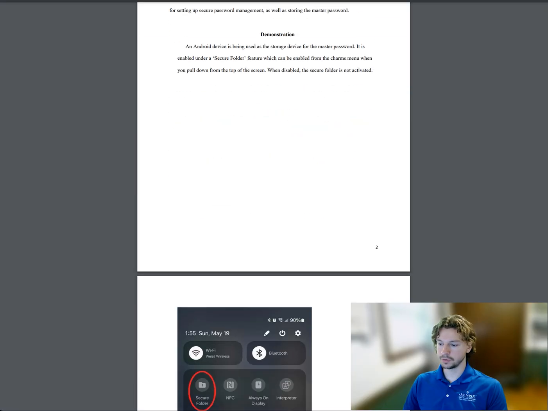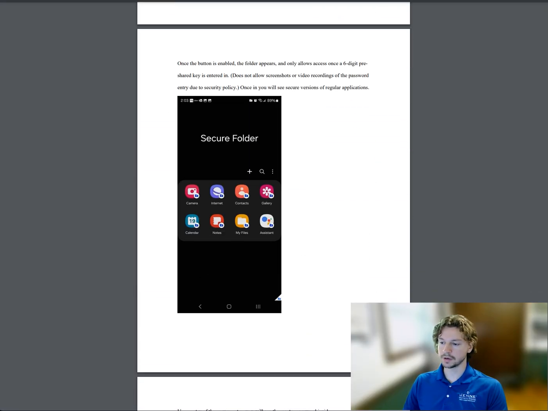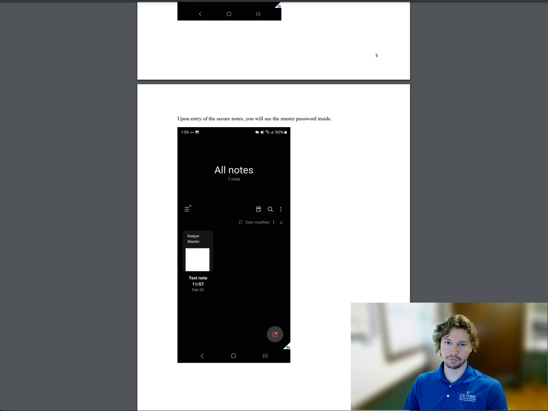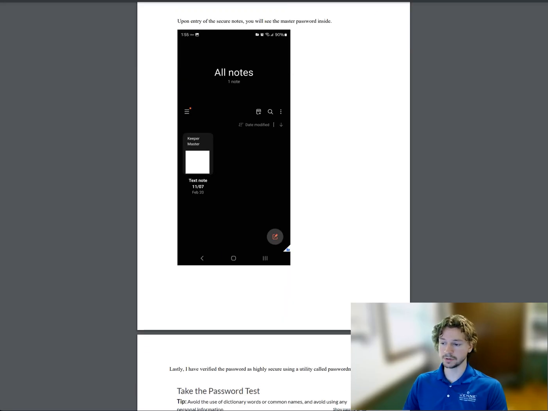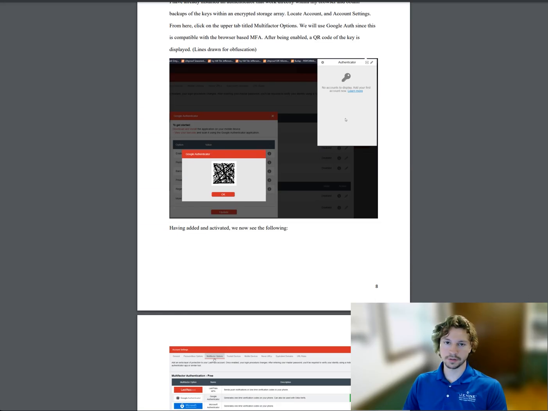On an Android phone, you have a secure folder. You can go through and use that to encrypt passwords in the form of notes, which are not accessible if you plug the phone in. To extract that data, you must supply a password. And it likewise goes through two-factor authentication and device-level authentication.